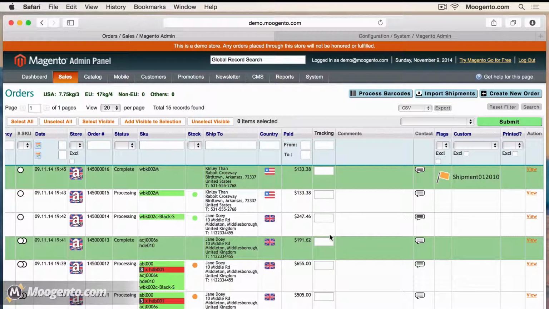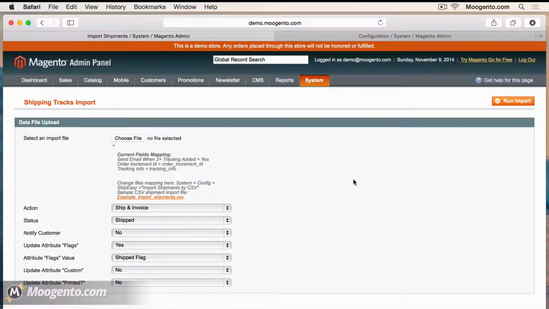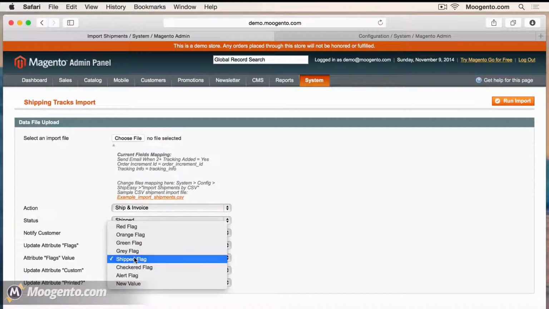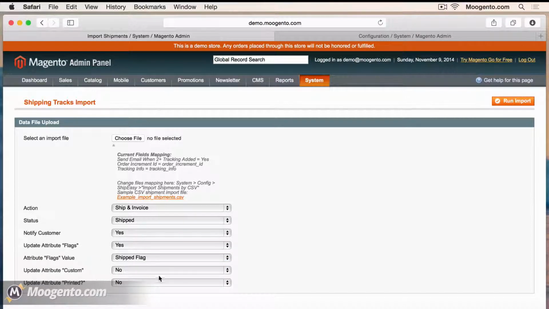Let's have a quick look at import shipments. Okay, here we are on the CSV import page. Up at the top you can see where you enter your file to process your orders. This can have as many orders as you want to know. This is the action that we're going to do to all the orders in there. Notify the customer, let's turn that on so they get their shipment confirmed email. I'm going to set our flags with shipped and leave the other ones off.